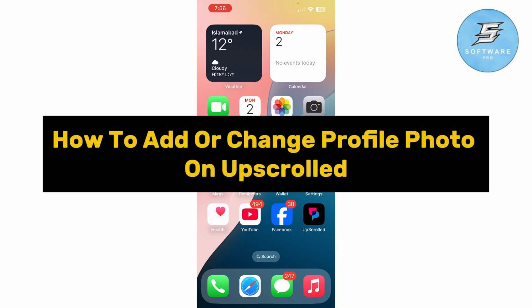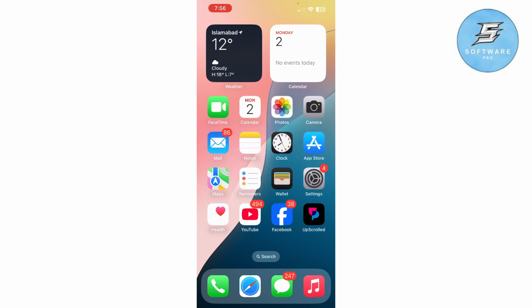How to add or change profile photo on Upscrolled. In today's video, I'll show you how to add or change your profile photo on Upscrolled in just a few simple steps. So let's get started.